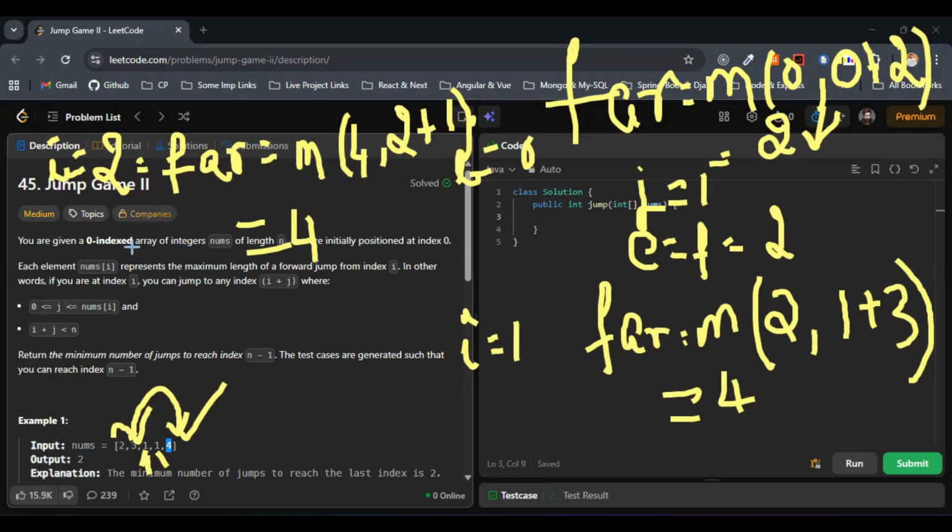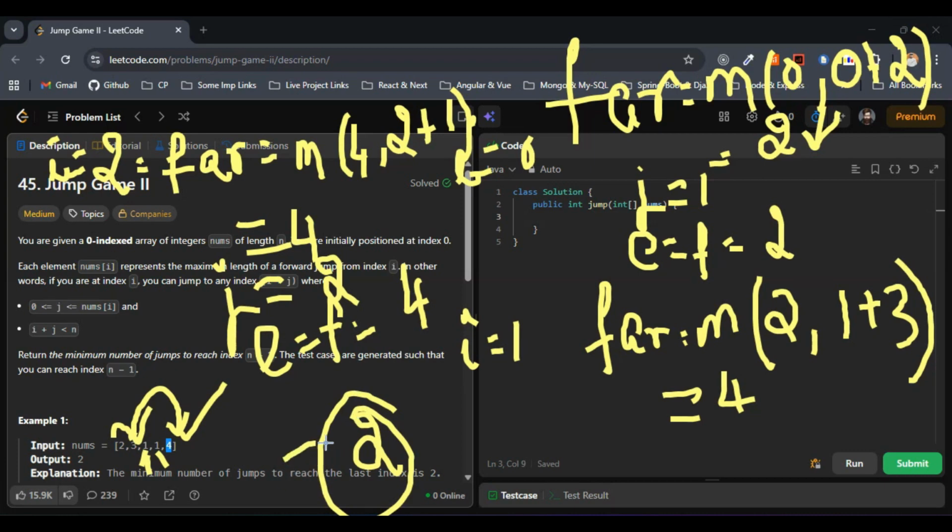So now i equals end, 2 equals 2, so we will make another jump. Jumps will be 2 basically, and end equals far equals 4, which reaches the last index. What we will do is stop and return 2. Jumps we have got 2 here at the end, right? So we will stop and return 2 basically.